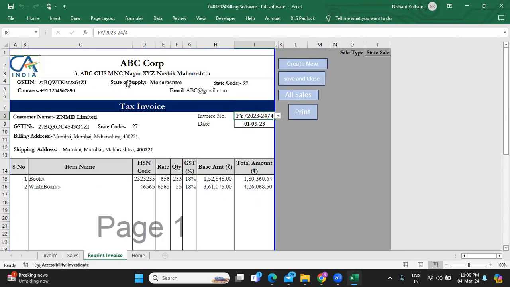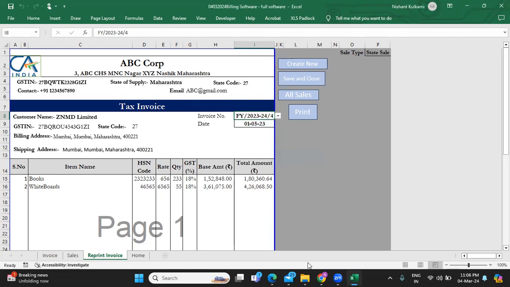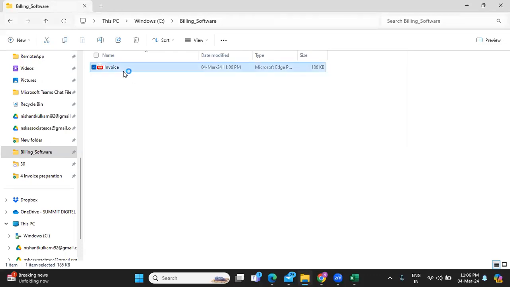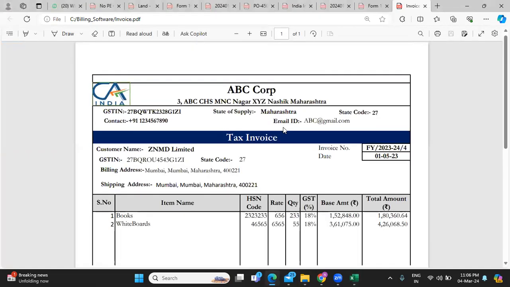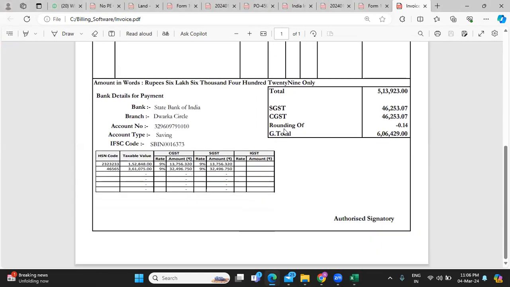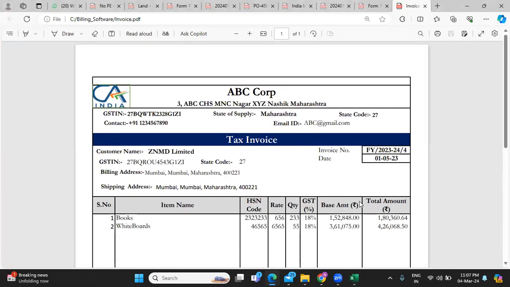Now, if you want to send this invoice to your customer, you just click print. Once you click print, automatically on your C drive a folder will be created, billing software, in which the invoice PDF will be saved. So here my invoice is saved. See, if you want to print it and sign it and give it to your customer. If you don't want to print, then digitally sign and give to your customer. Very easy and very fast.